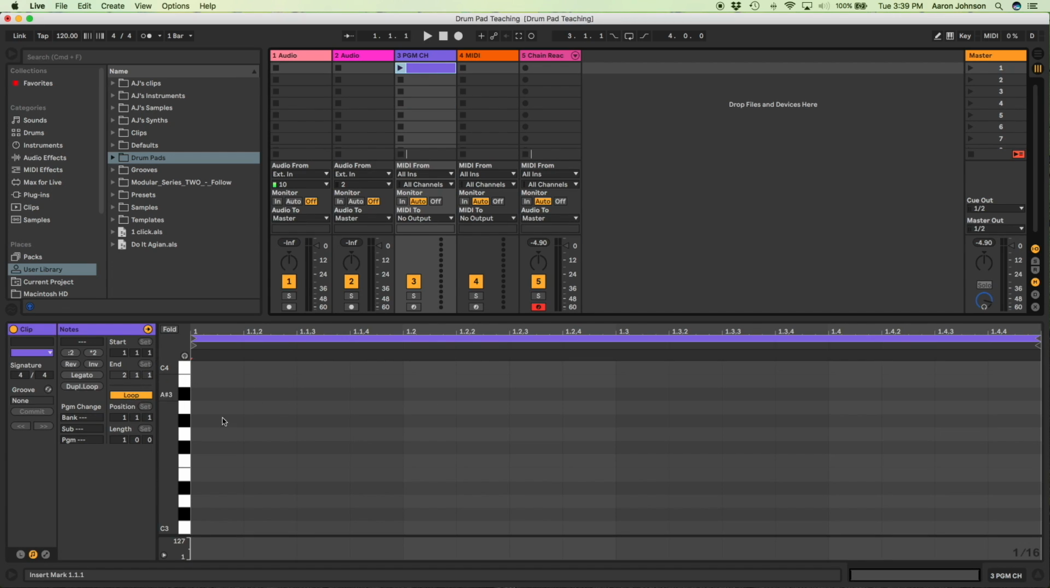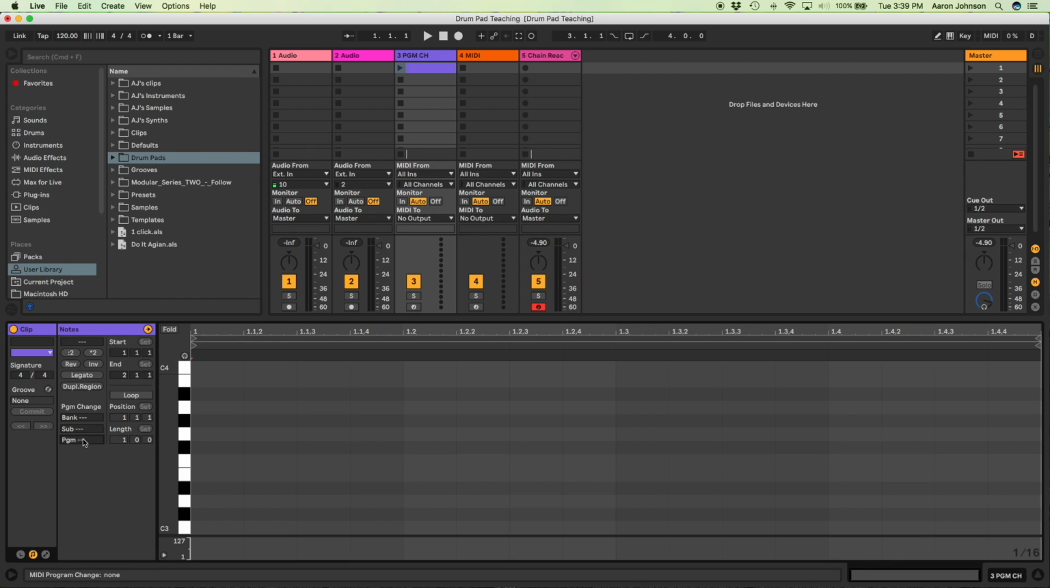Now, I'm going to create a little MIDI clip. By default, it opens up 1 bar of time looping. I don't need this to loop. I just need to put what bank I want to go to right here. So I'm going to put bank 17 right there.